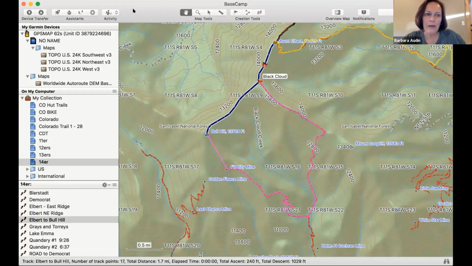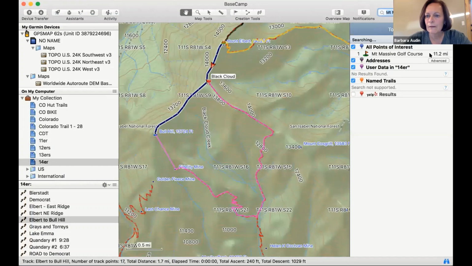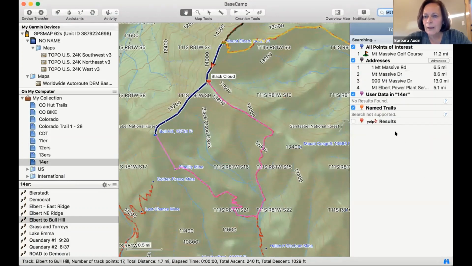Right now, let's get back to this menu up here, this menu bar. What else can you do? If you click on search, let's say I want to search for something. So I know that Mount Massive is right across the dirt road from Elbert. So I want to look at information on Mount Massive. So I'm going to type in Mount Massive. And my search box will open up.